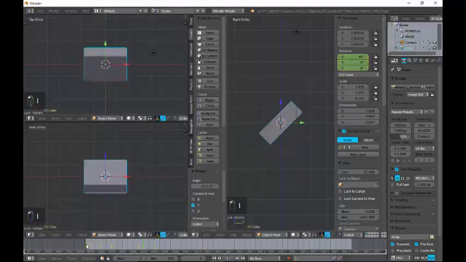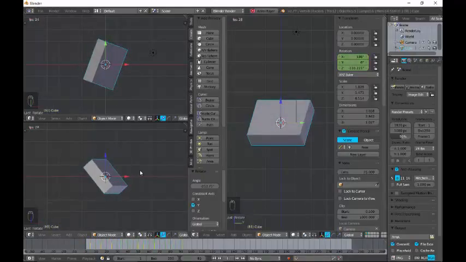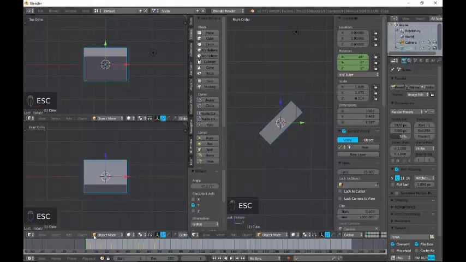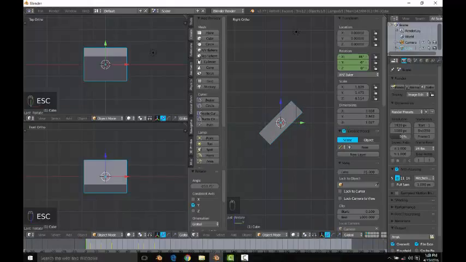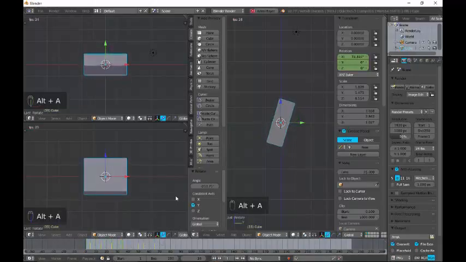Now the whole scene is animated. Now let's hit A. The closer the keyframes and the higher the values, the faster the animation will be. As you can see on the y-axis, it rotates very quickly because it's got higher values and the keyframes are very close to each other. See?